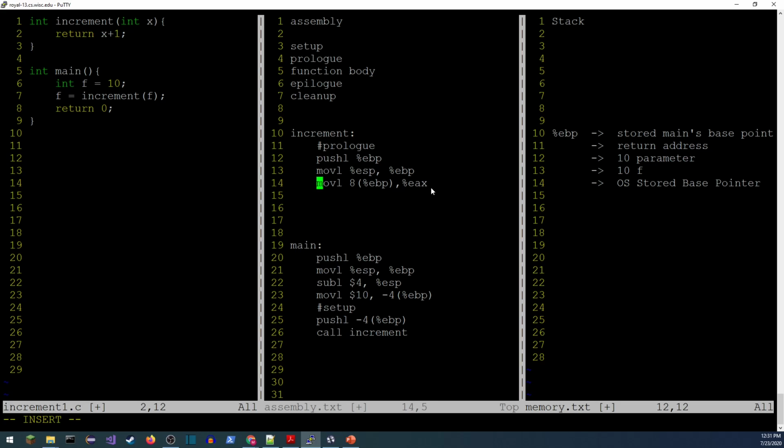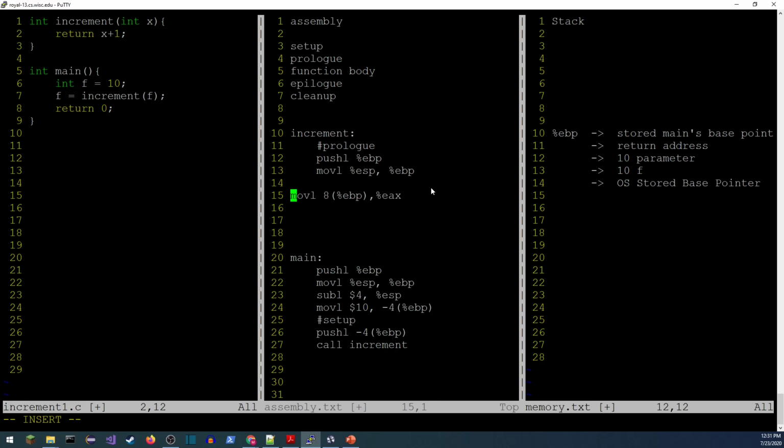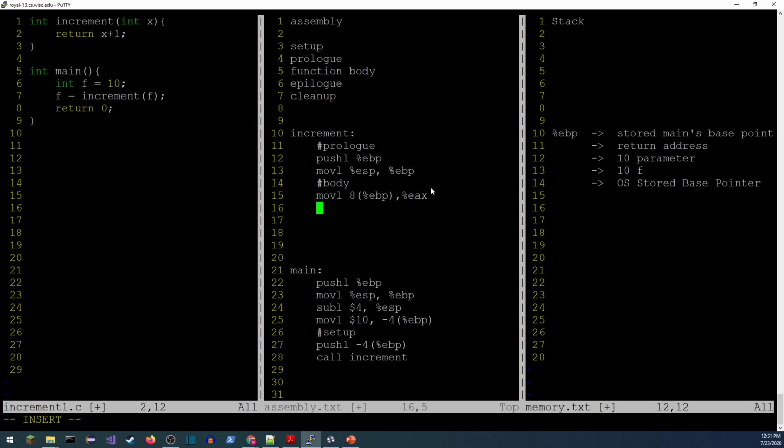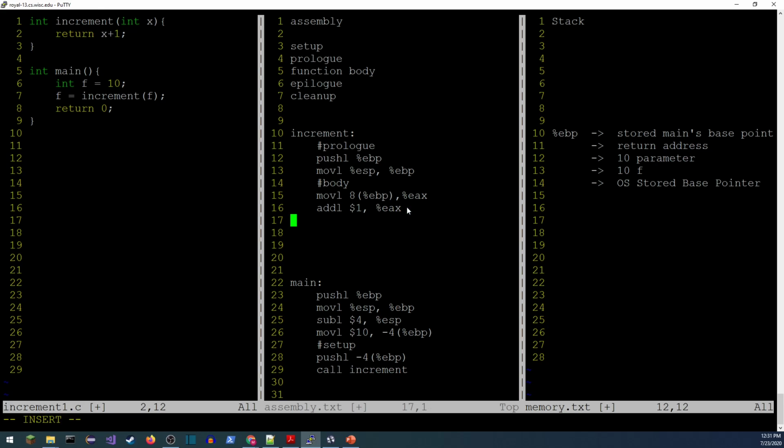So to finish up, let's see here. I've got the prologue. Let me also make one more little note here. This is the body, starting right here. And then, all right, so that looks good to me. Now we just need to increment this. So I'm just going to add an immediate 1 to EAX, and that will take care of the x plus 1.